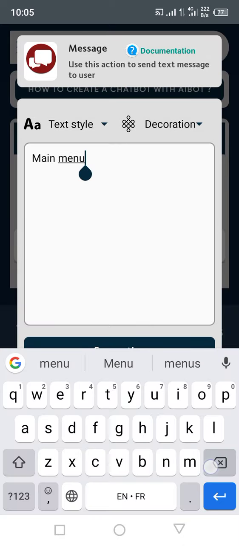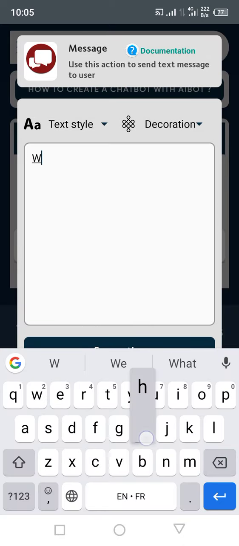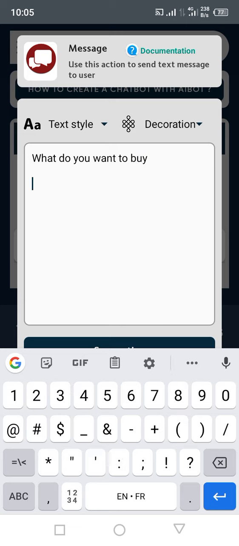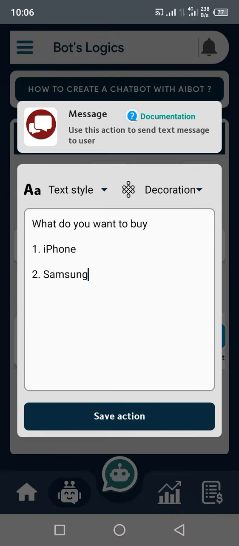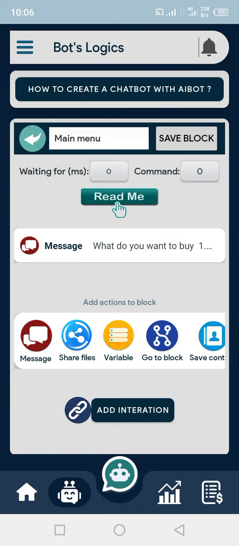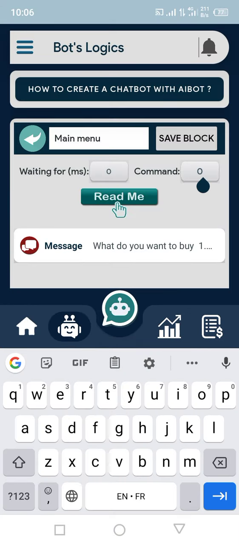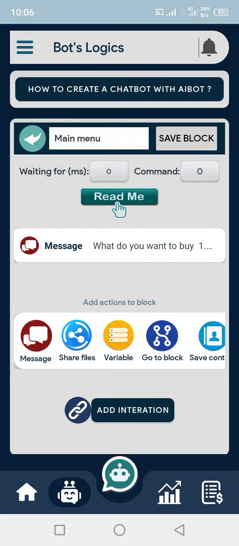And so in the main menu, I will say, what do you want to buy, and say one if iPhone, two Samsung. Okay, save. I will add the menu command 0, so the user can enter 0 to come into this main menu.